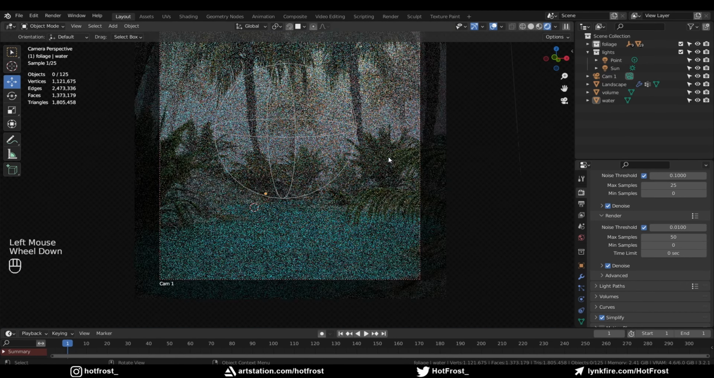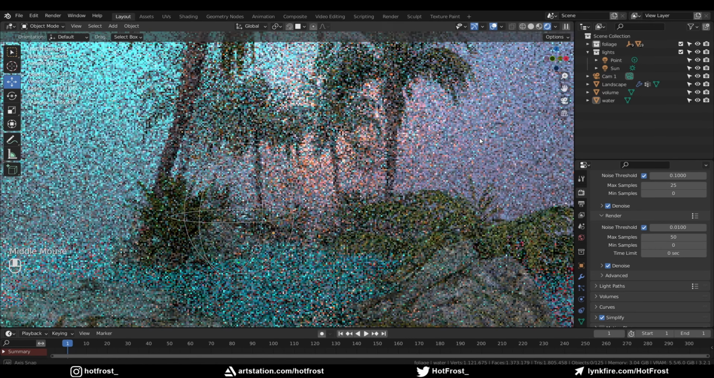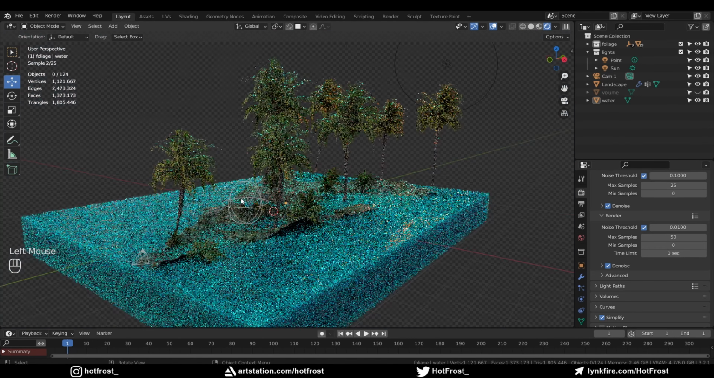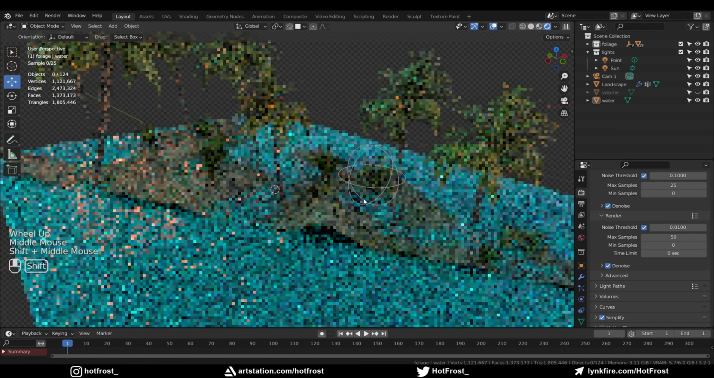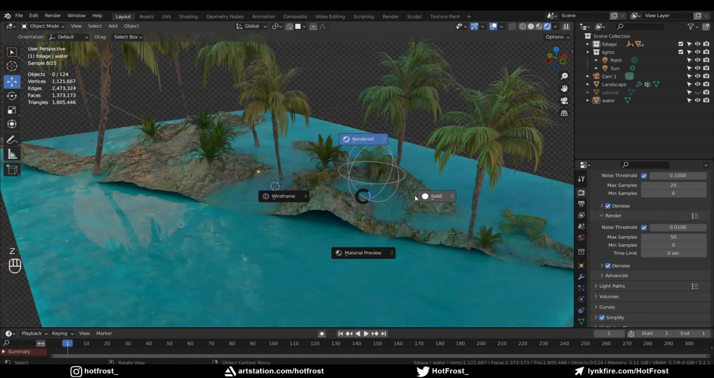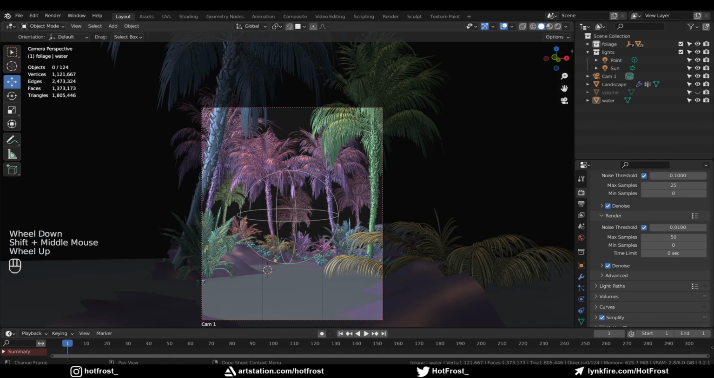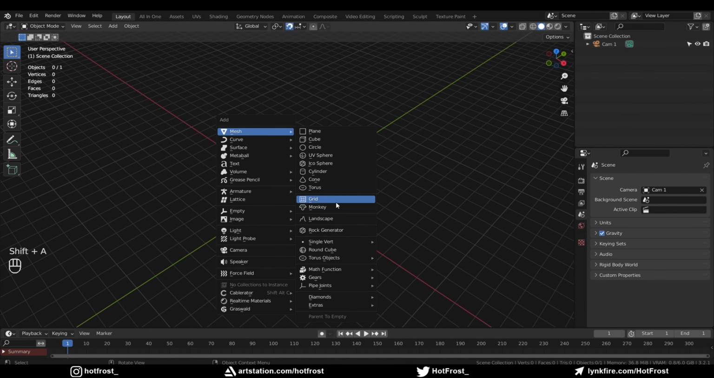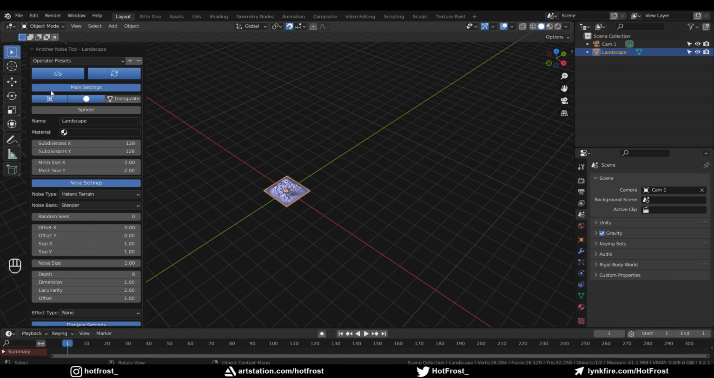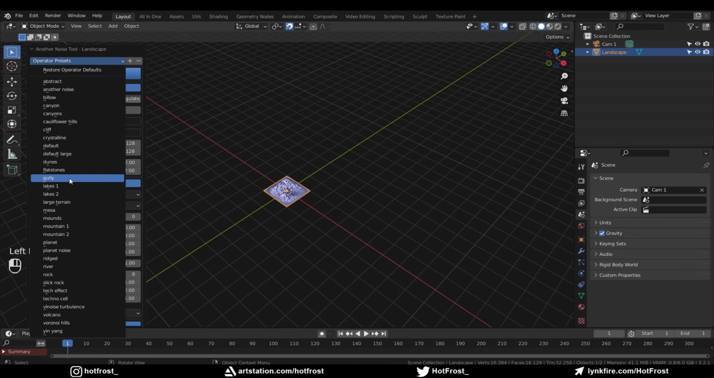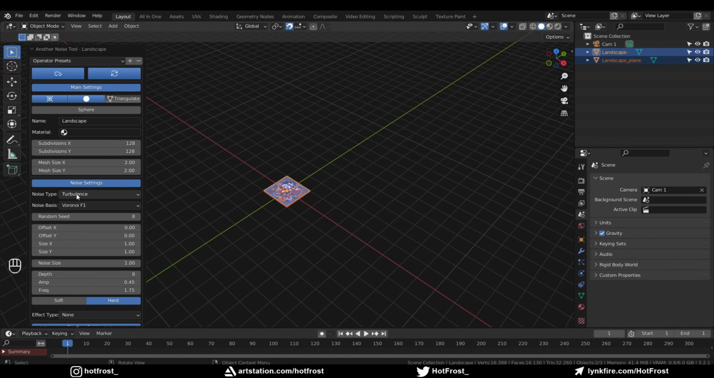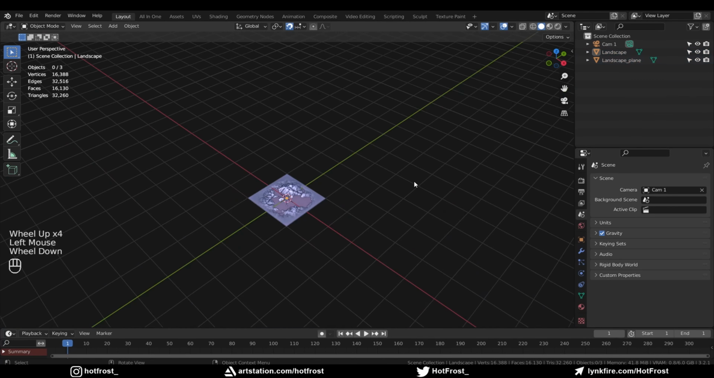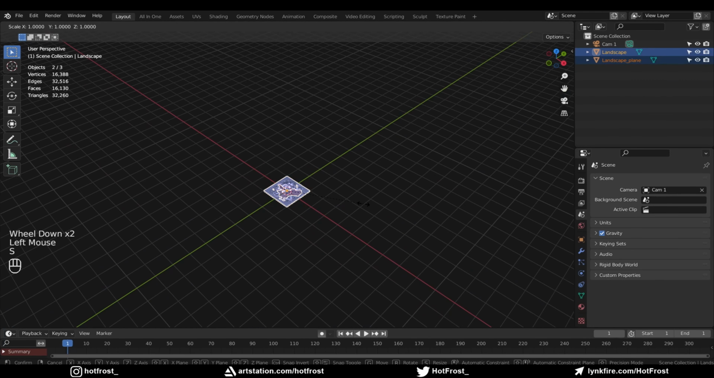Alright, so in this video I'll be showing you how to make this aesthetic, stylized water shader in Blender. So let's get started. I'll start with a new blend file. For demonstration purposes I'll just use a landscape, so Shift A, Mesh, Landscape, and I will choose the Lakes 2 preset. I think this should be fine, and I'll scale it up.